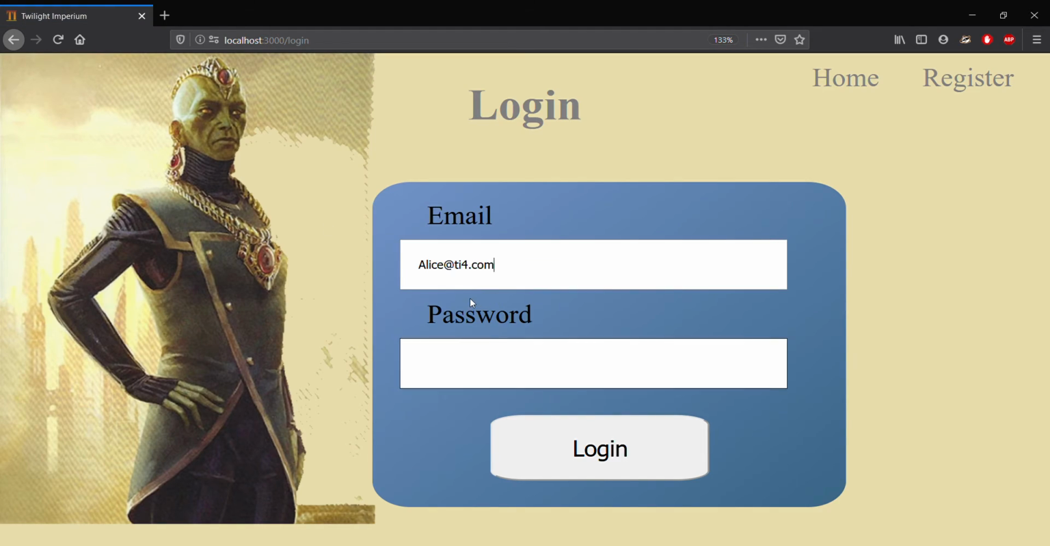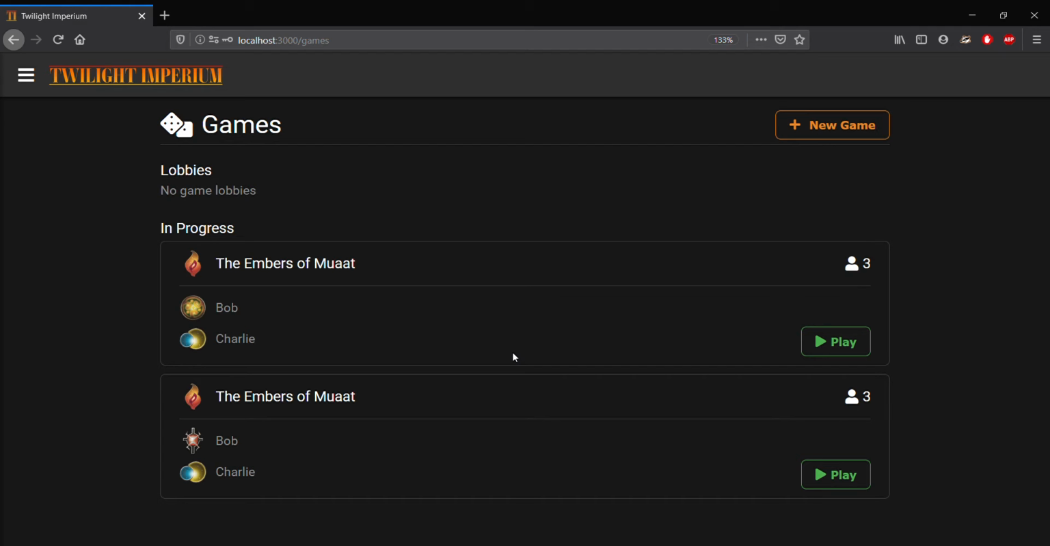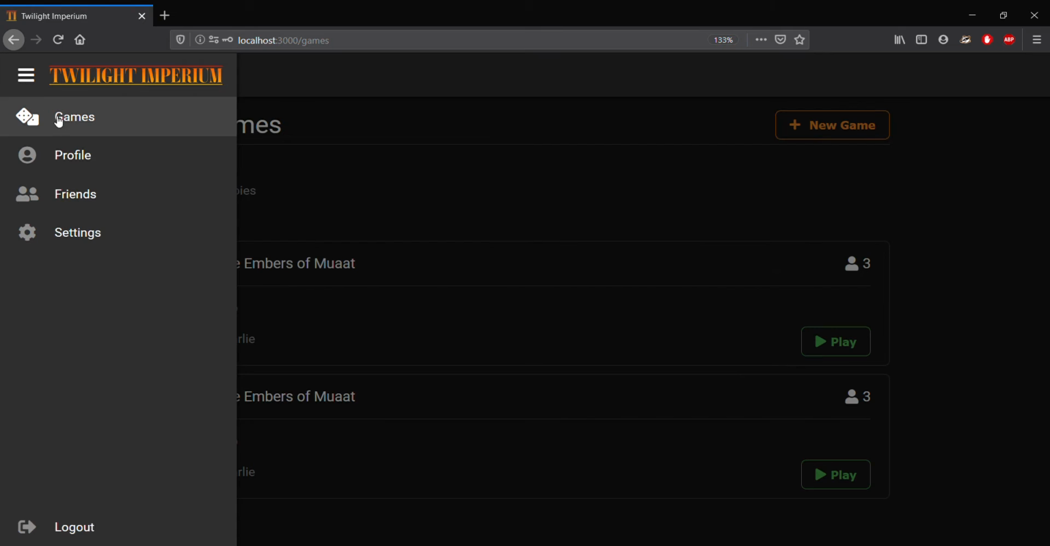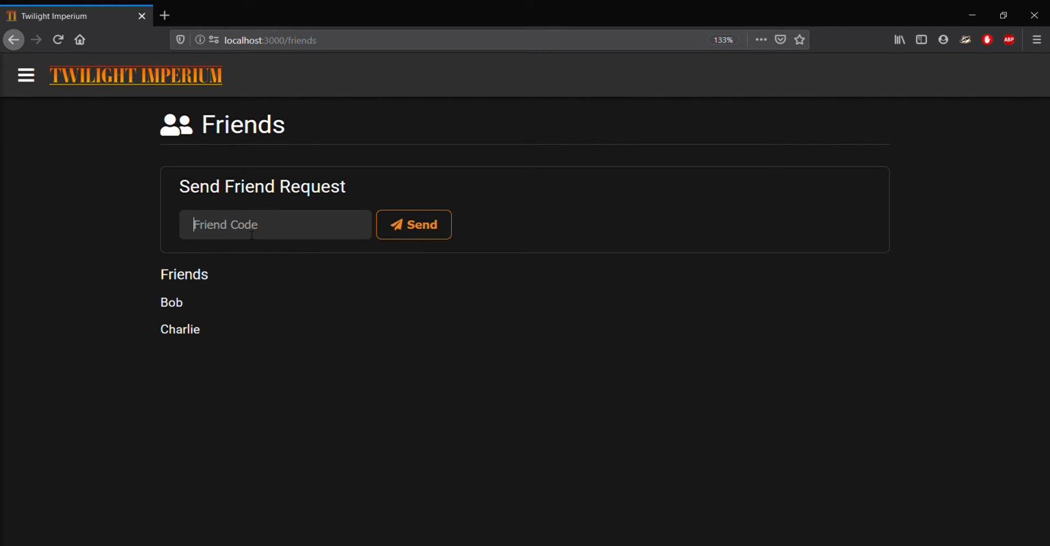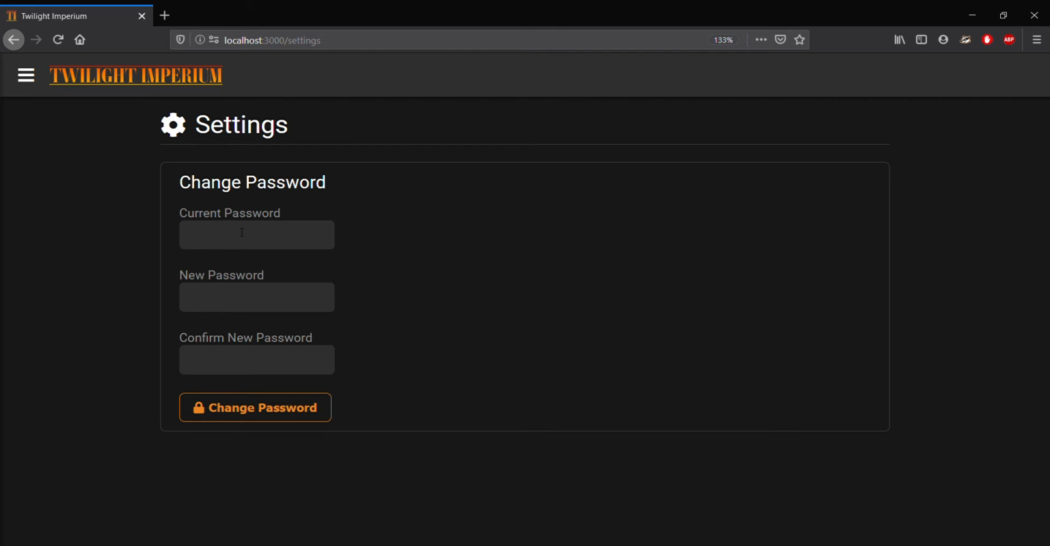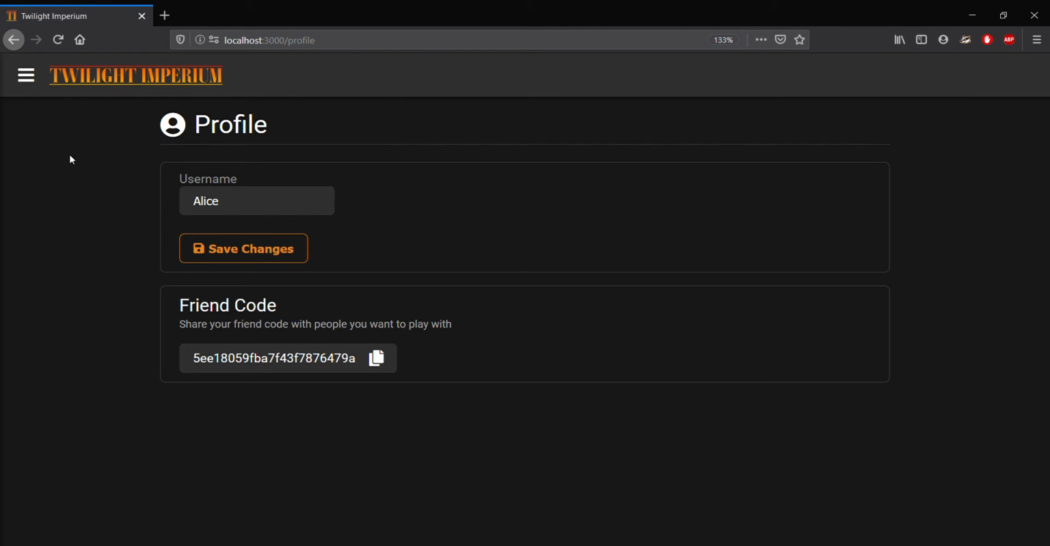So we'll go ahead here and log into Alice's account. And what we'll see here is that we have a couple of games in progress, right? These games would have been created at some point before this video. Someone made a lobby, invited other players, and those players joined. And now those games are accessed through the Games tab, right? So recall, you have the Games tab, your Profile tab, which includes your friend code, your Friends tab, which shows you your current friends, as well as being able to request new friends, and your Settings tab, which currently allows you to change your password. And here's your Profile tab, which allows you to change your username if you want, and to retrieve your friend code.